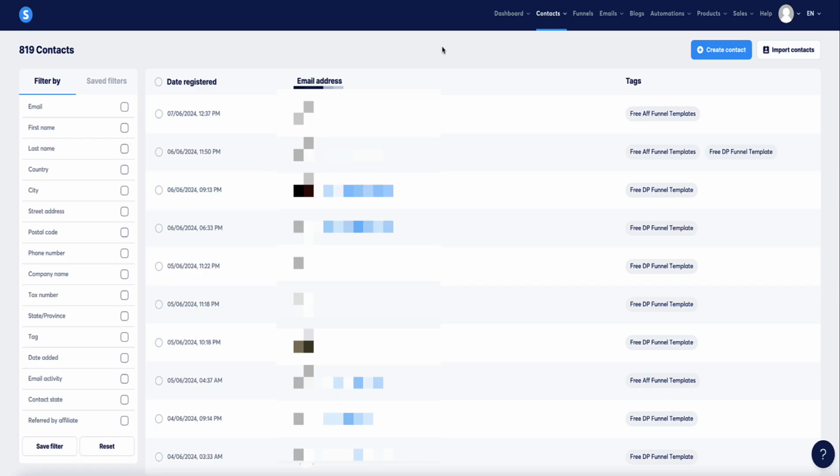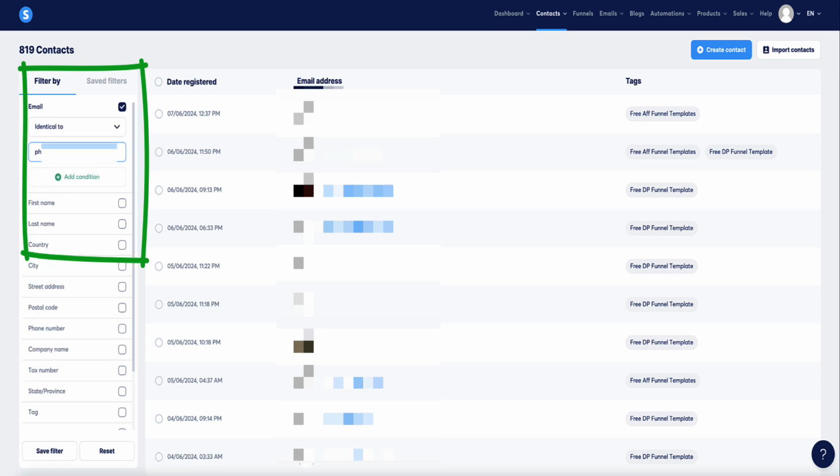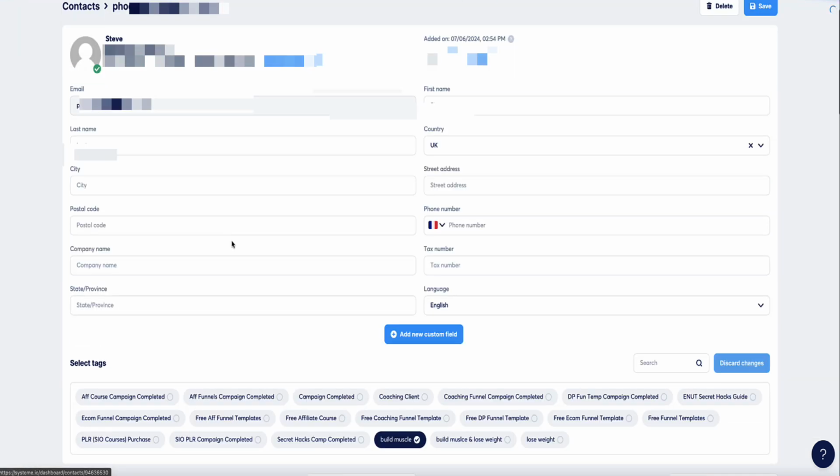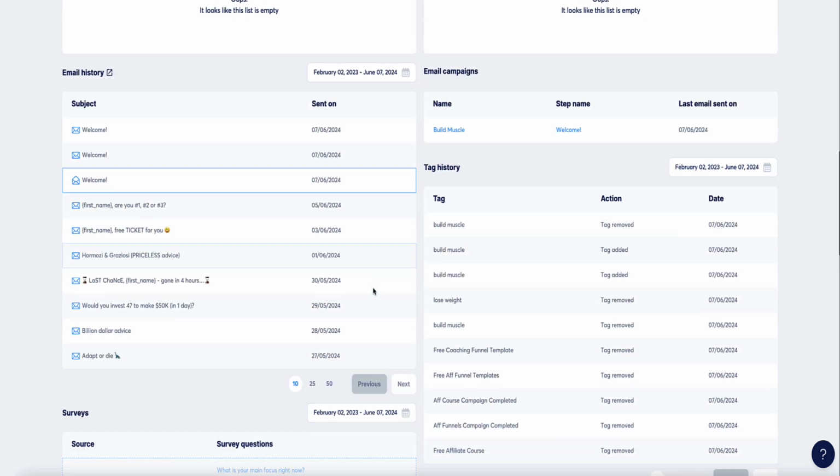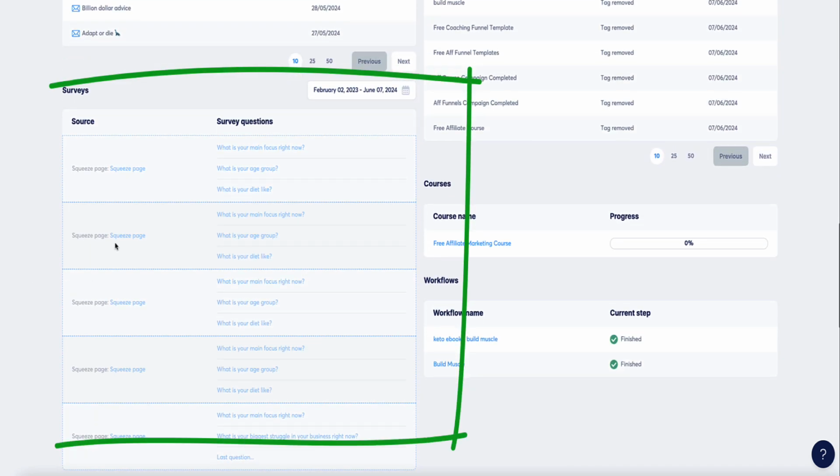And last thing I want to show you is where you can find the answers that your subscribers gave on the quiz. So come to contacts, and then in contacts, find the email address that you're looking for. And then you click on the email address. And if you scroll down to the bottom where it says surveys, in this section, here are the survey questions and answers.